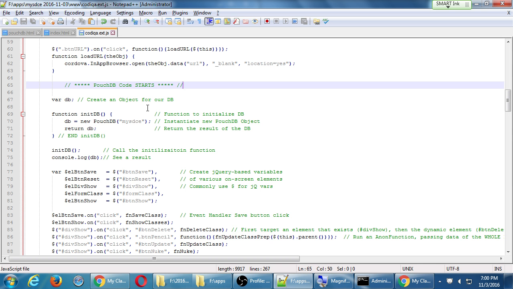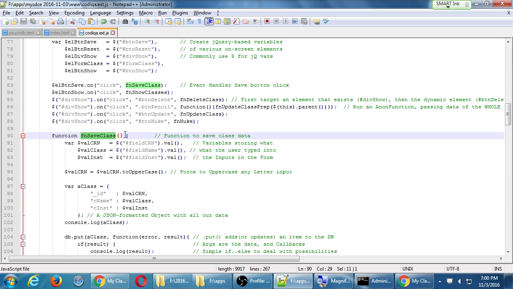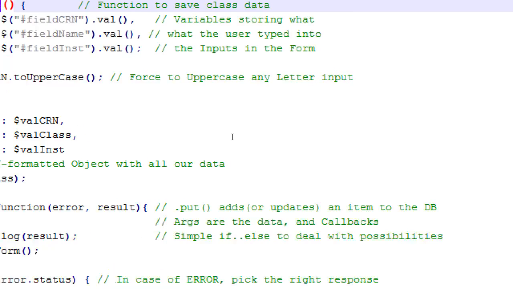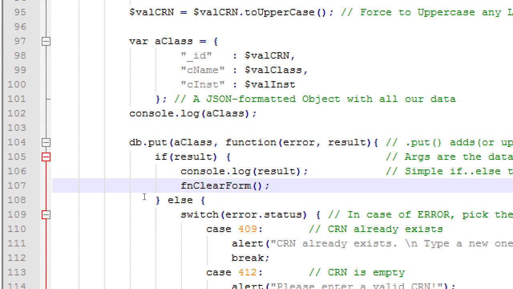Well, we need to find our function save class, whatever we called it. Function save class is where we save the class, where we try to put the class into the database and get possible results, possible errors. Well, here's our if of positively saving the class. And approximately line 107, we're saying console log. Eventually we're going to delete all these console log outputs because it's just making our console really cluttered. But then we've got clear the form, whatever they typed, remove that.